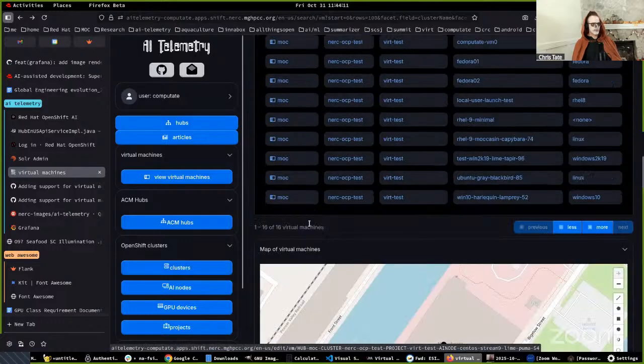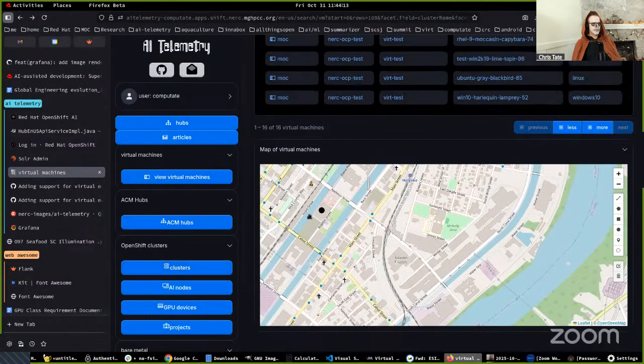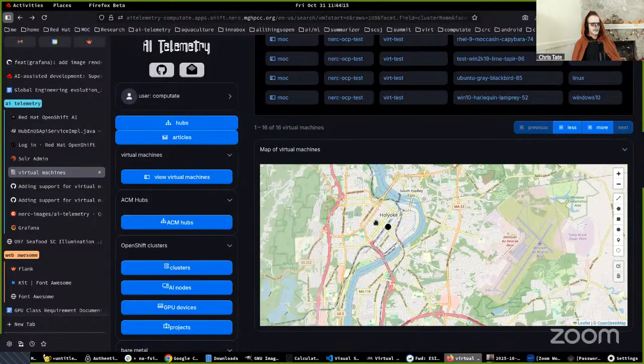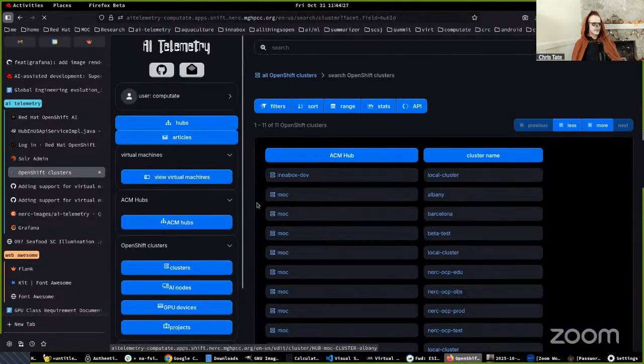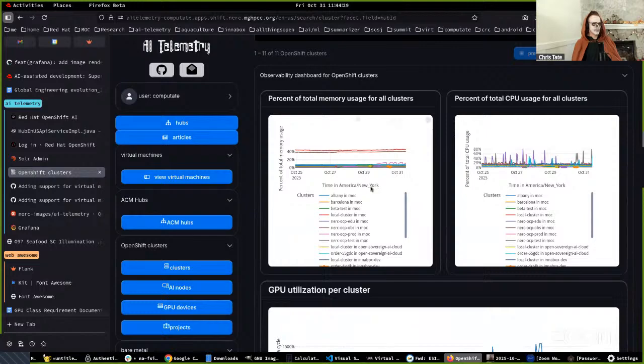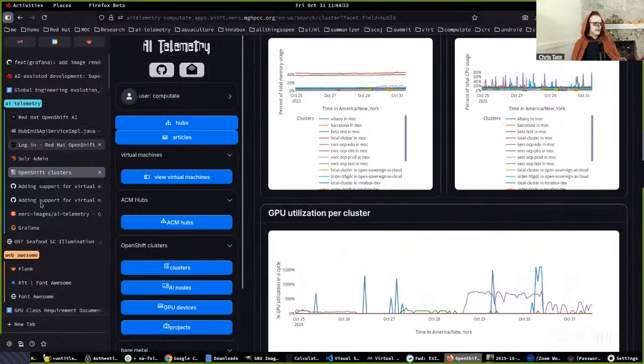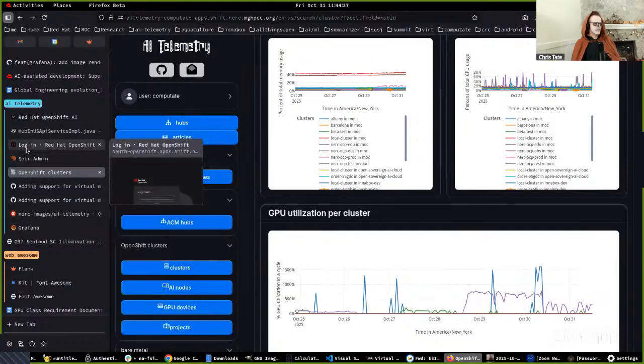We'll create some cool metrics for this. You can see where our virtual machines are running because we've added some geolocation data to it from where the cluster is. Some other cool stuff about AI telemetry is that we have cluster data, so you can see the observability for our clusters. And this also has built-in access control.